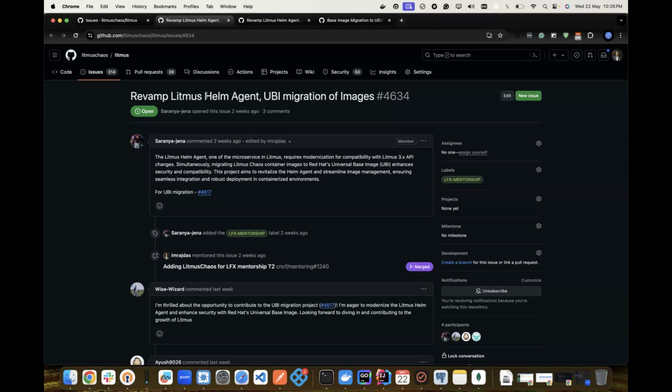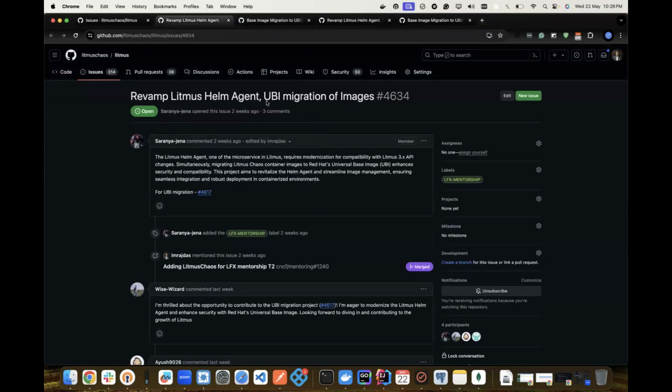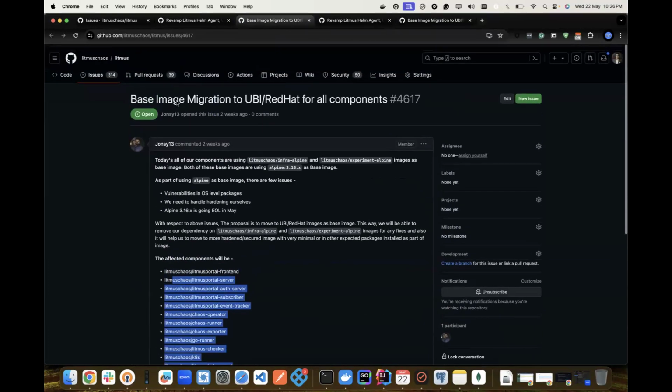Then the next thing is the UBI image migrations. Alpine has announced that they will not support some versions of Alpine, so you can get more details on this ticket. Basically we have to move from Alpine to Red Hat UBI base images. So we basically have to change the Dockerfile base images and make those changes.